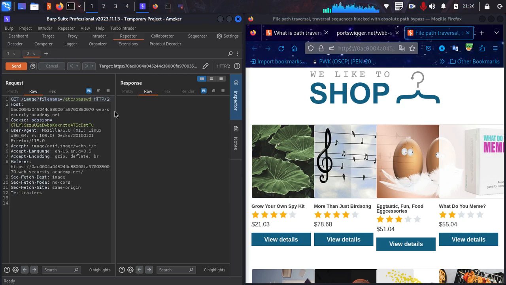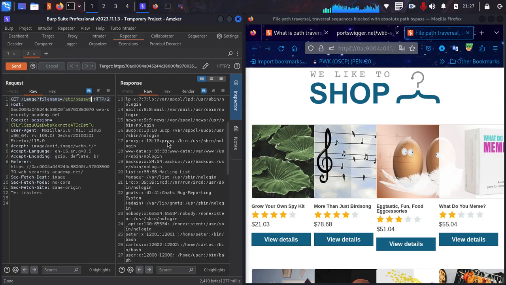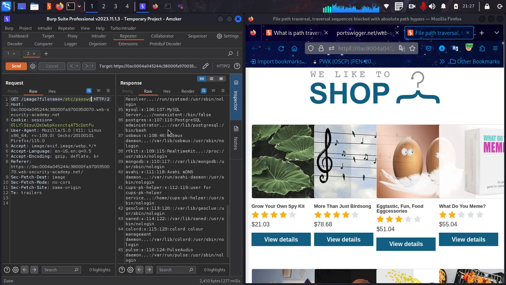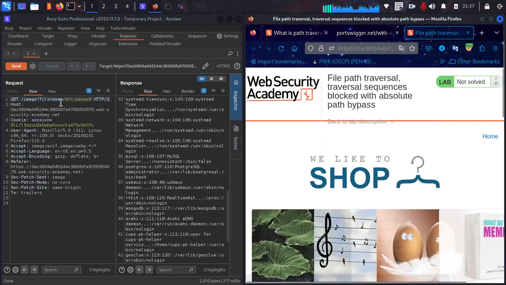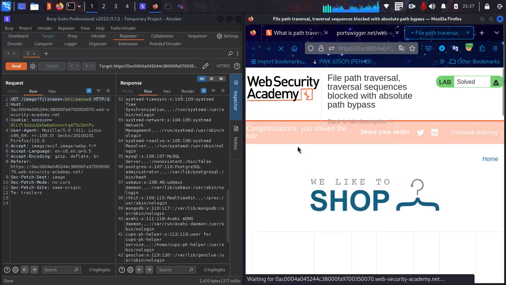So what we are doing is that we are trying to escape all types of possible prevention, right? If there is a very basic prevention, then you can bypass it. So if I send the request, let's see what happens. Yes, we identified the content, right? We got the content of /etc/passwd, and if I refresh it, yeah, we solved the lab, right?